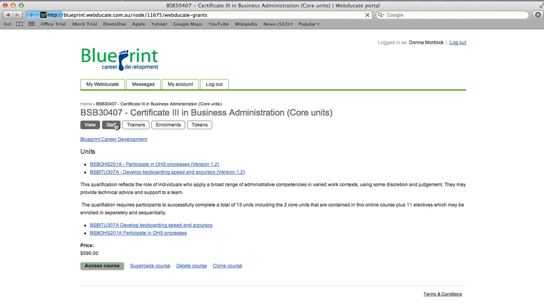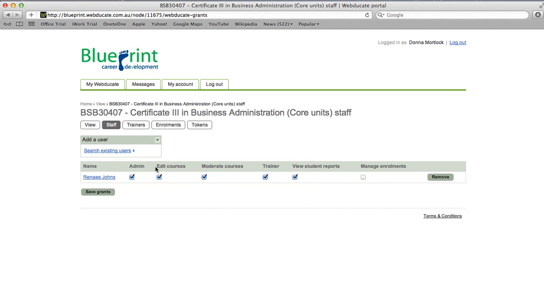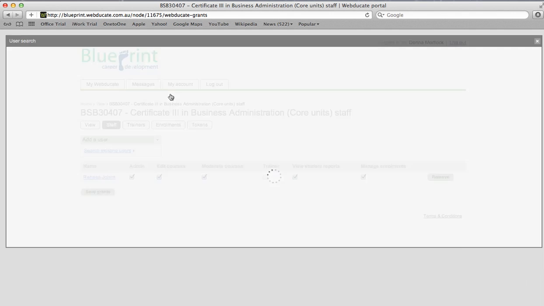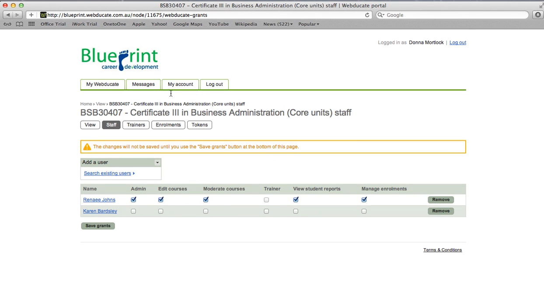So in here, my staff, so far I have Renee, who is able to do everything, and I might take her off as a trainer but allow her to manage enrolments. And the permissions here we do go through in the managing online training session, so I won't go into a huge amount of detail here. But if I did want to add another staff member, I can search existing users. It will come up with all of the staff that are associated with this training provider. So I might click on another one in the blue space, and I might give Karen permission just to be able to view student reports, and then I save those grants.